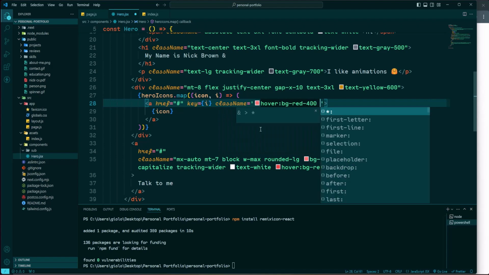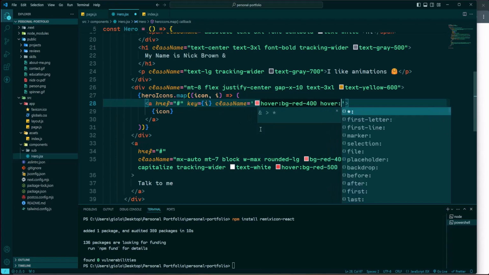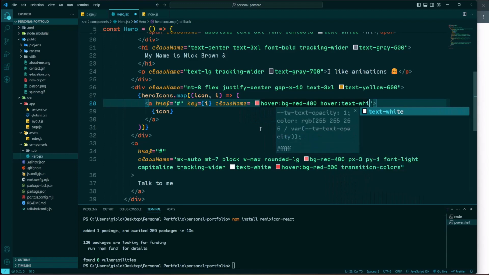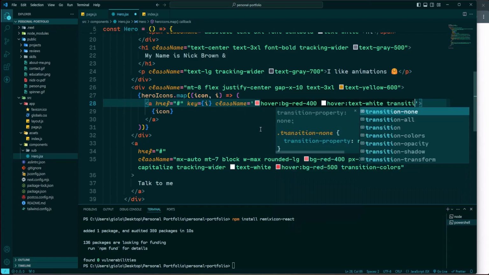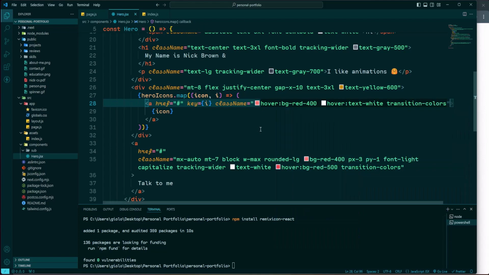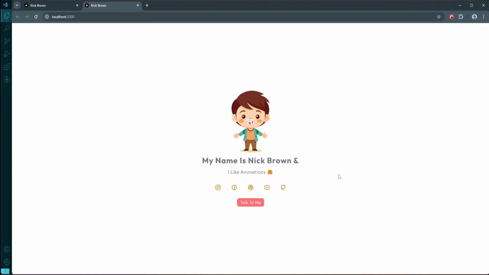Then I'm going to change text on hover, the color. So on hover, we need text white. And also for smoother effect, let's use transition colors. Let's check the icons. So as you can see, once we hover over the icons, the background and the color of the icons are changing.